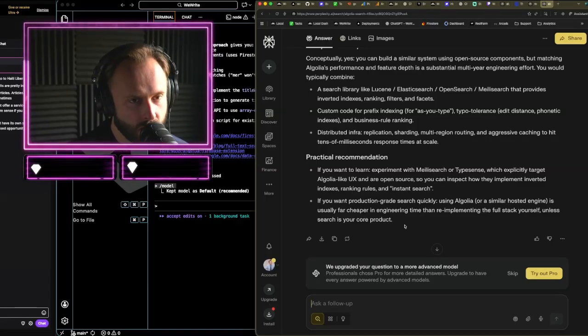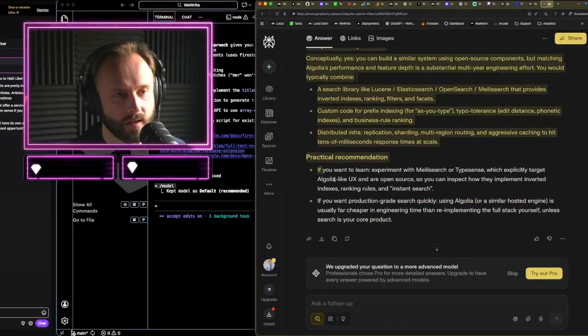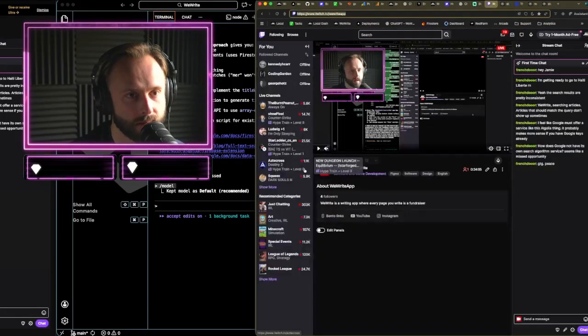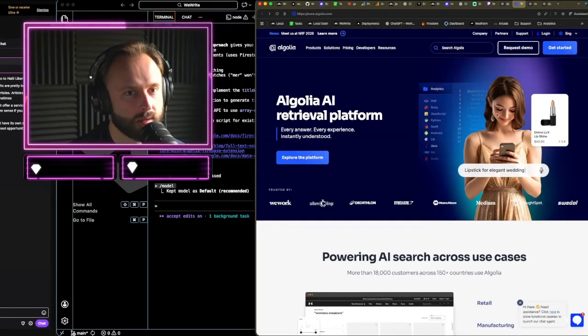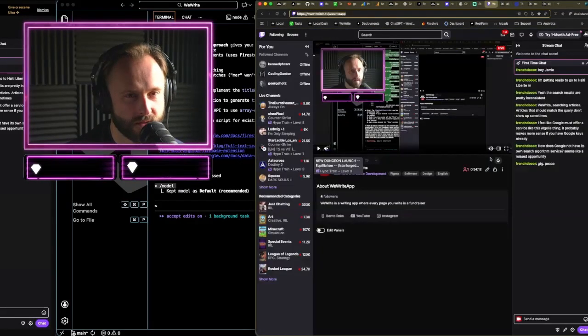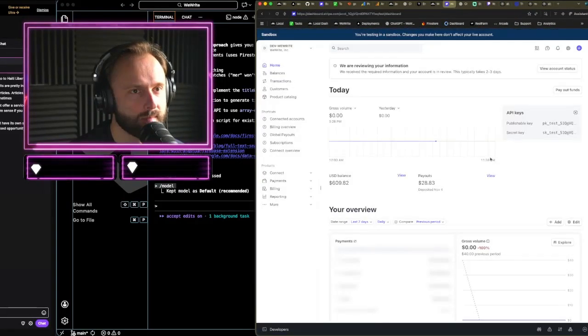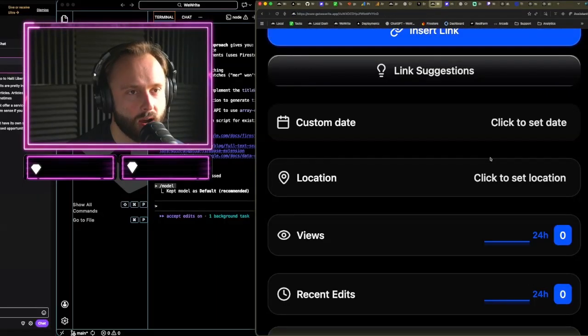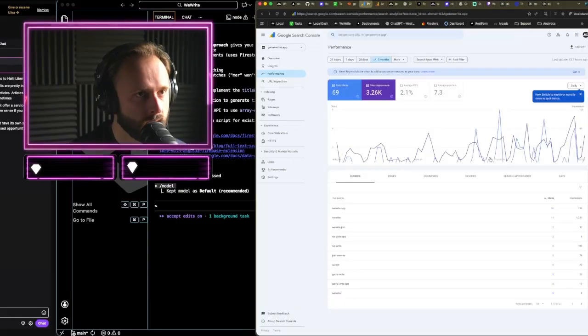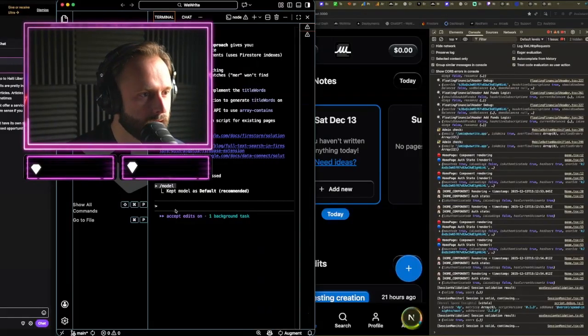Yeah, it says I should use Algolia because it's cheaper in engineering time. But if Opus can do it, that's not really engineering time off my back. Plus, dude, come on. You can't be having pretty girls for your search platform. You're obviously not that good of a search platform if you have to resort to using young women for that.